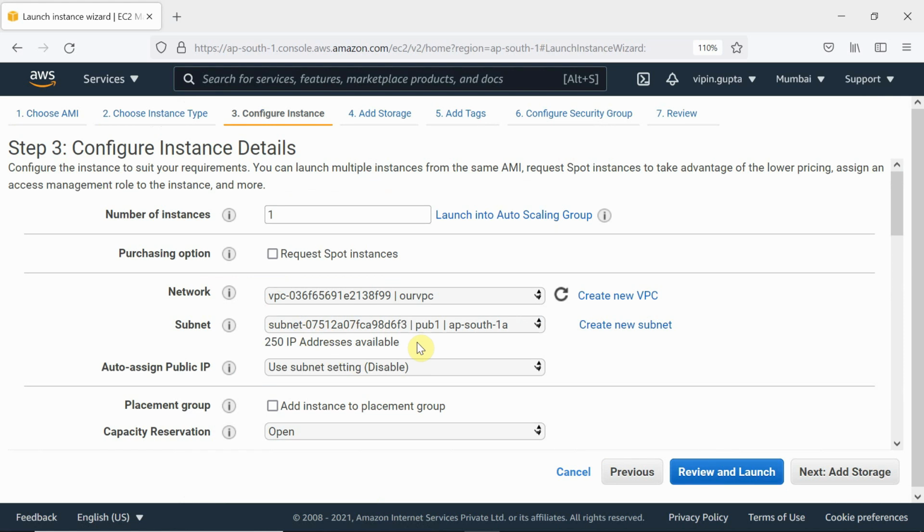And in which subnet do we want it? Because if you launch in the private subnet, no public address will be given. We would have to access the internet using the NAT Gateway, but the people from the internet would not be able to reach it. So we have to choose the public subnet. Now this is very important, sometimes we forget: Auto-assign public IP. Although we have chosen that public subnet, pub1, the use subnet setting is still disabled.